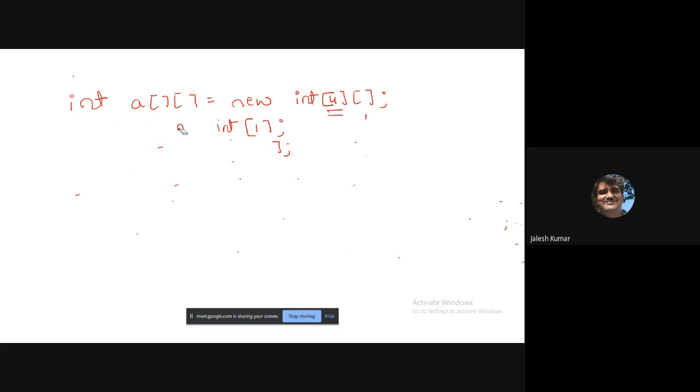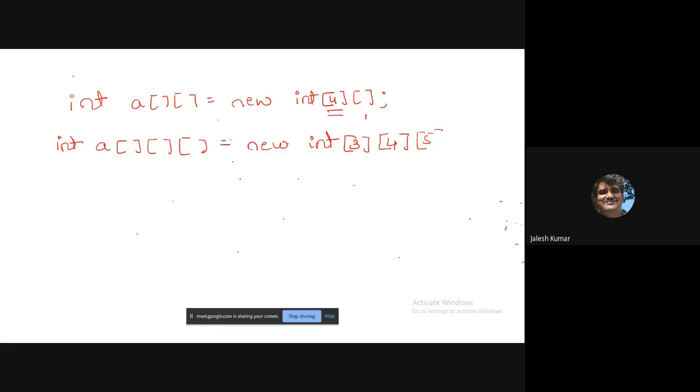Now I wanted to show one more example. Normally you know two dimensional, and you can write multidimensional also. How to do that? int a, you can do like this, new int 3 4 5. What is the meaning of this? I will tell you the meaning.